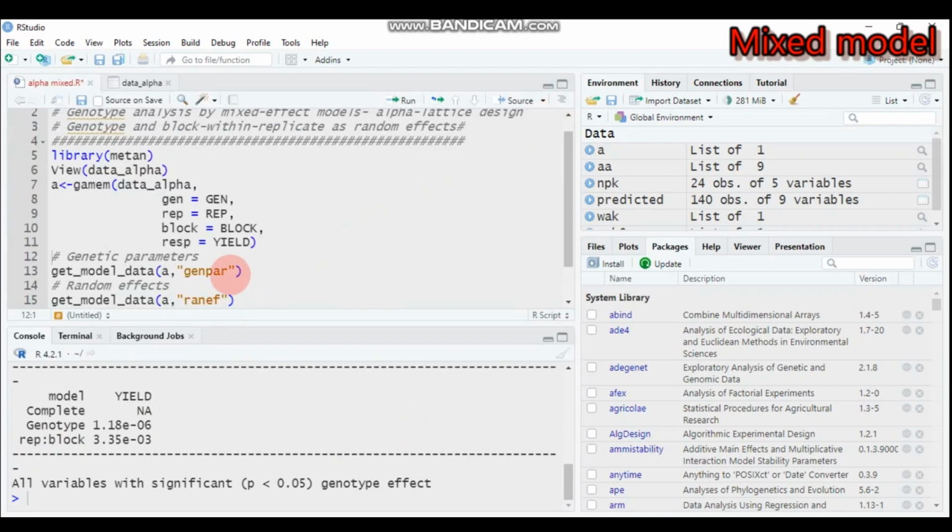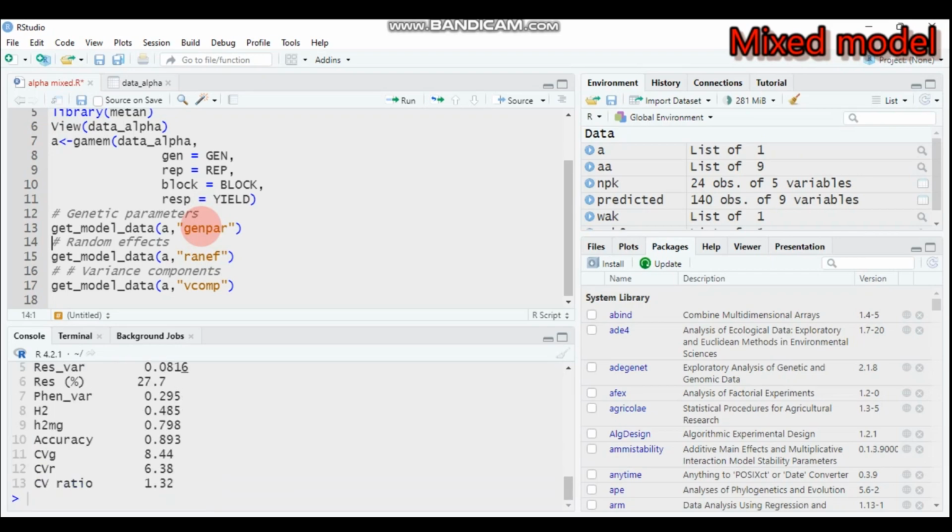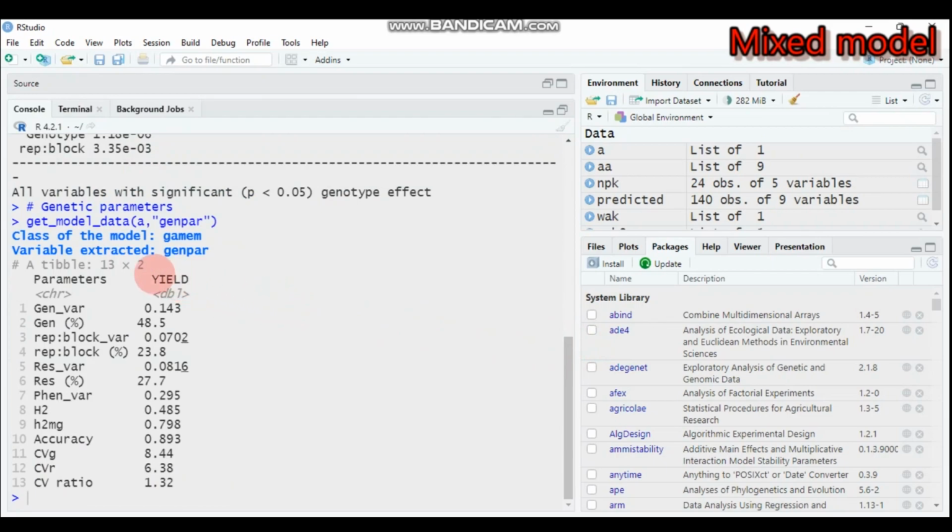Then go for finding the genetic parameters, the random effects, and the variance components. In order to do that, you have to use the shortcut, get_model_data, and a means we consider genotype as a random effect, and block within replicate as a random effect. So we assigned all this code to a. Then genpar stands for the genetic parameters. Type this and submit to RStudio, then you'll get all the genetic parameters. Here is the grain yield, and here is the genetic variation, heritability, phenotypic variation, whatever you want.